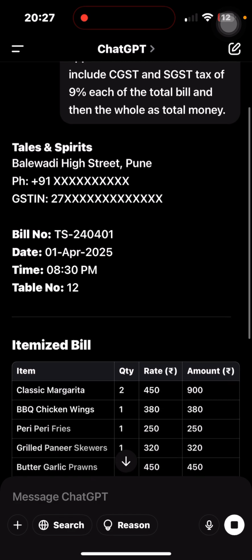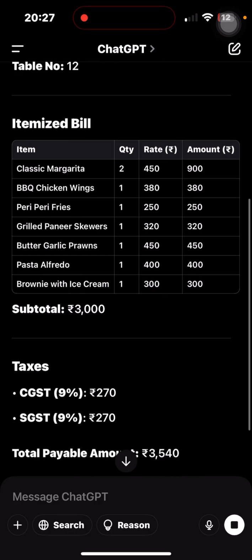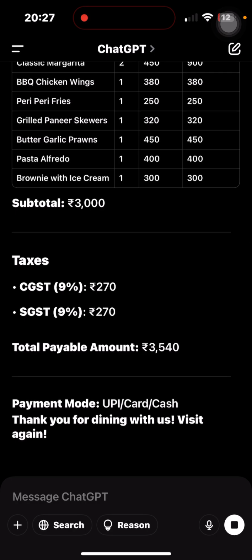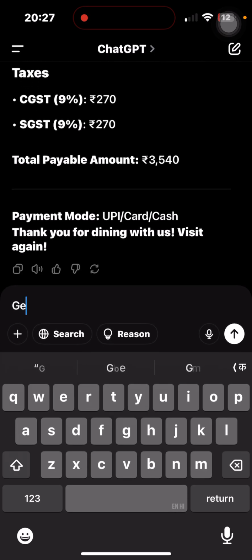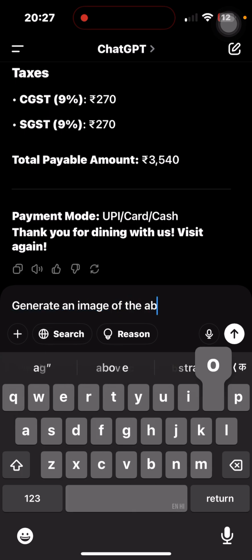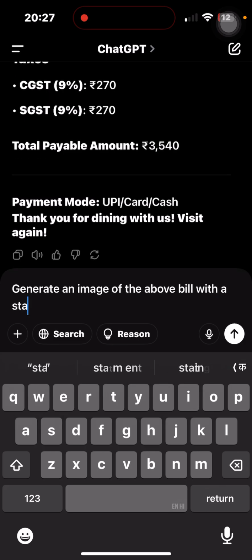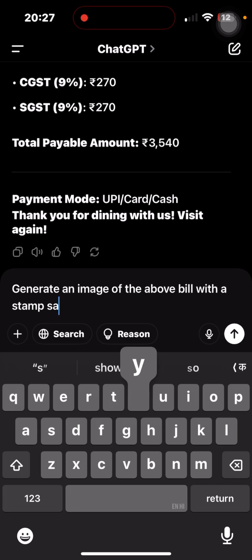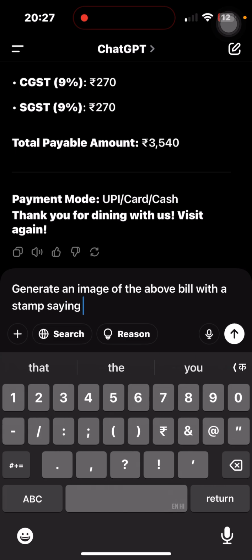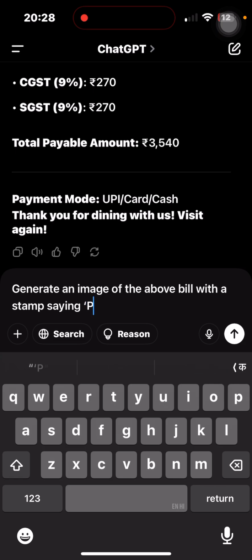So you can see Tales and Spirit. Okay, this 3,000. Okay. Generate an image of the above bill with a stamp saying paid. Okay, here we go.